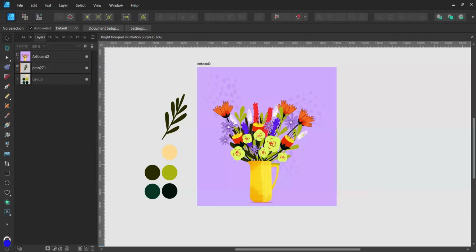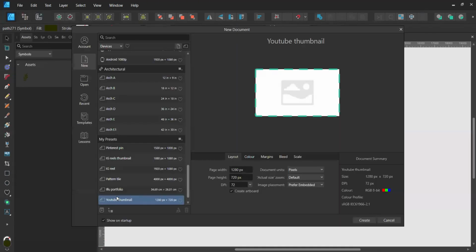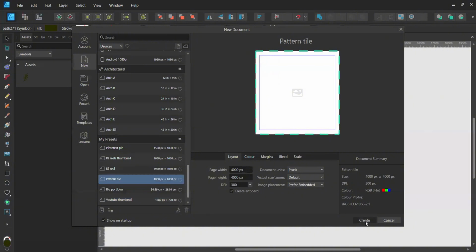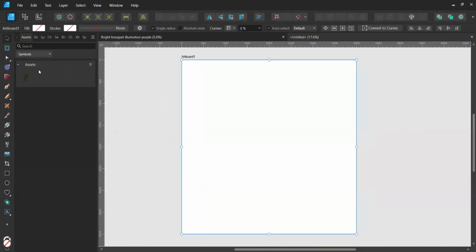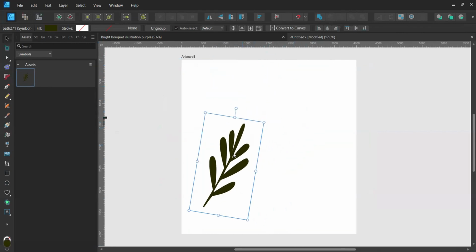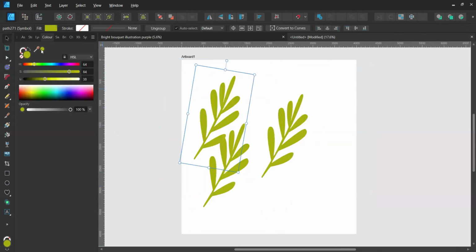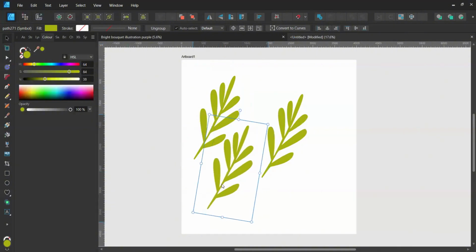Another great thing that you can do with symbols is that you can save them as assets and use them in any new document. To do this, open the Assets panel and drag the symbol into the assets. Now, whenever you open a new document, you can drag the symbol into the canvas. And any changes will affect all the copies of that symbol.